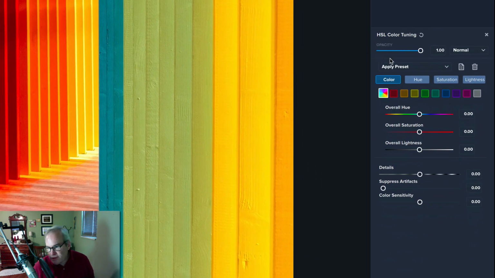Of course, we have all the typical things that all Topaz filters have in Topaz Studio 2. We have our opacity for the overall filter effect. We have the blend modes here. We have our presets here. And then here you'll notice it says color, hue, saturation, and lightness. Now under color, you'll see overall hue, overall saturation, and overall lightness. And this first block here represents all the colors in our image.